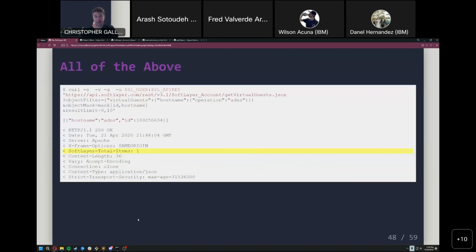Okay, so adding all of that together would get you a curl command that looks something like this. So we've got curl, saying -s to suppress some of curl's default output, -v to add in the headers, -g here makes it so that curl doesn't try to escape the brackets and the different types of brackets, so that way I don't have to have all these escapes all over the place. -u is our authentication. We do SoftLayer_Account, getVirtualGuests. Here's the object filter that we want, and our object mask, and our result limit.